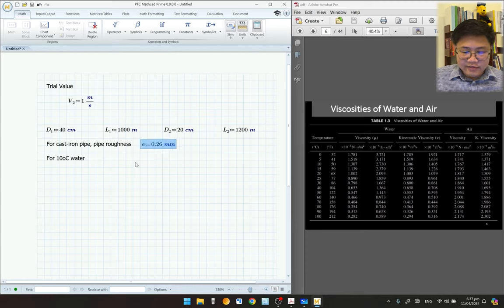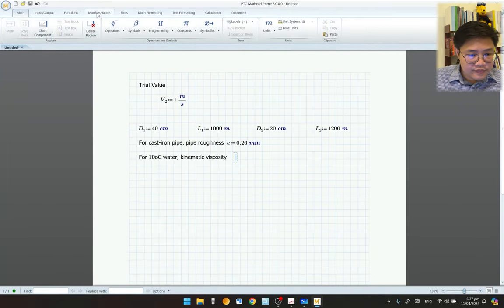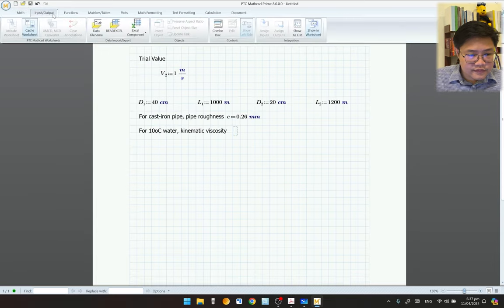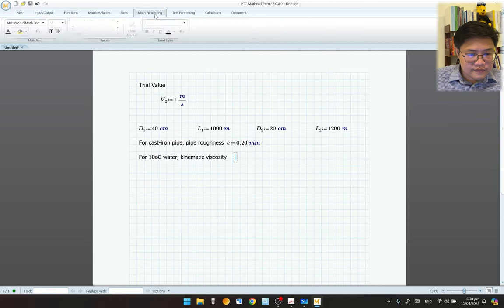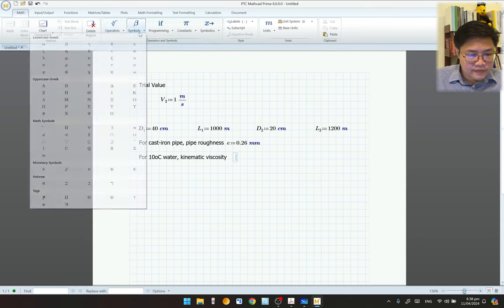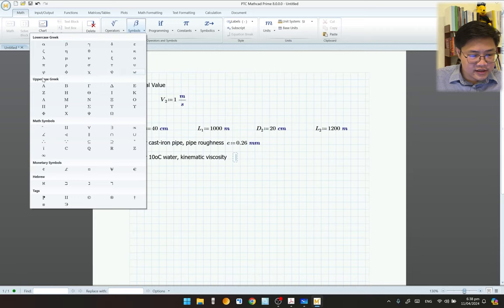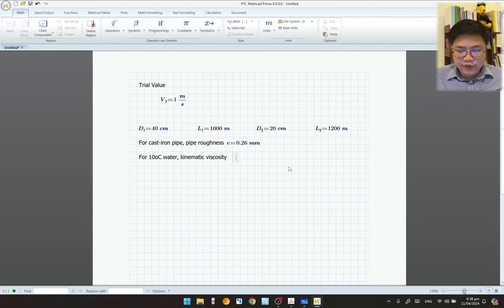And one good thing about Mathcad is that you can move it around as well. Let me pull this a bit to the right. So kinematic viscosity nu. Now in order to type Greek letter, okay, symbol. So Greek letters are here. So this is our nu. You can select from here, or if you don't want, you can type N.